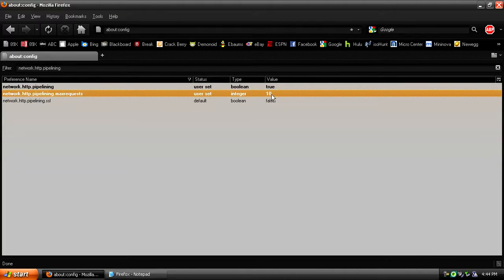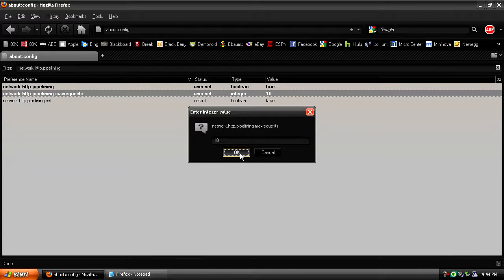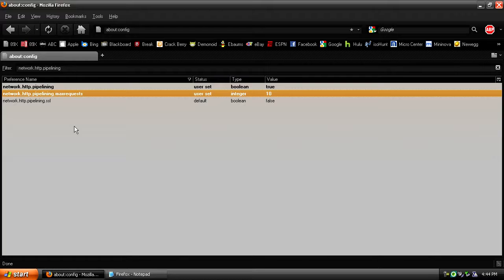Now if you're wondering how to modify these values, you just right click and you hit modify, and there's the value. Okay.